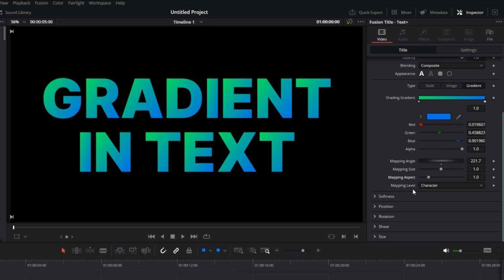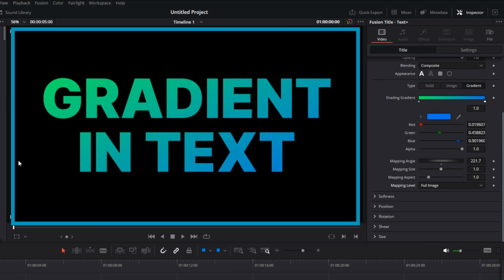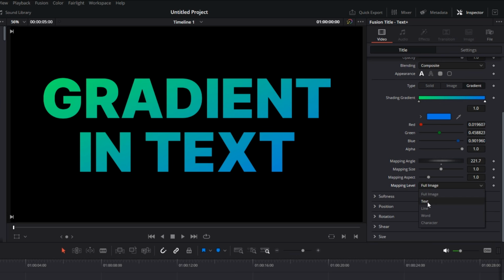Now this one, mapping level, this one is interesting. What you have to do is just go to this. Now if I select full image, the gradient will get applied to the whole screen. Okay, so it gets started somewhere in the top left corner, it will go to the right corner depending on the angle that you have set, right? Next, it's text. Okay, so the gradient will start inside of the text itself. So it will start somewhere around here at G and it will end somewhere around here at T.